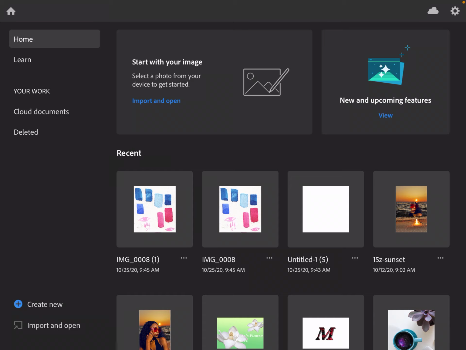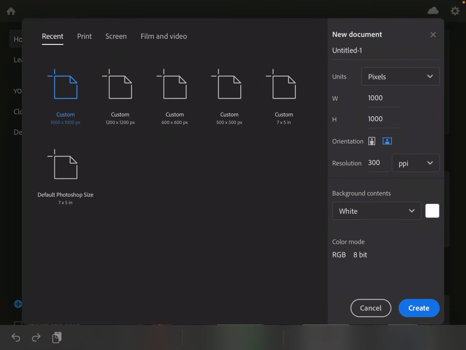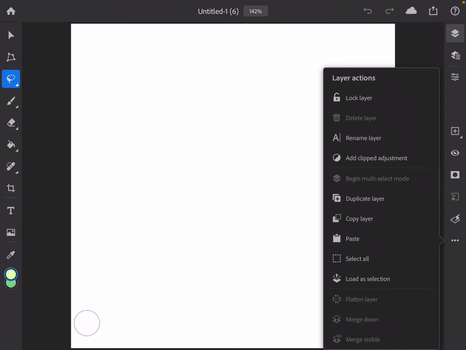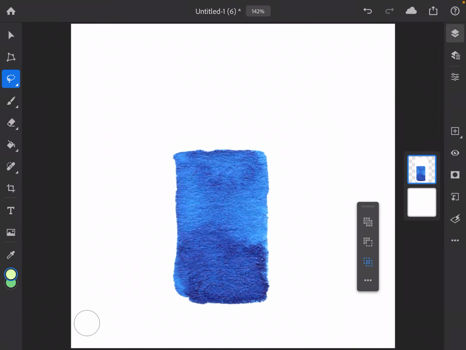Then we're going to go back home, and we're going to create a new document. We need one that's 1,000 pixels wide and 1,000 pixels high. So we've got it, then I'm going to hit create. Then I'm going to go to the dot, dot, dot and hit paste. So now we have this nice big swatch.